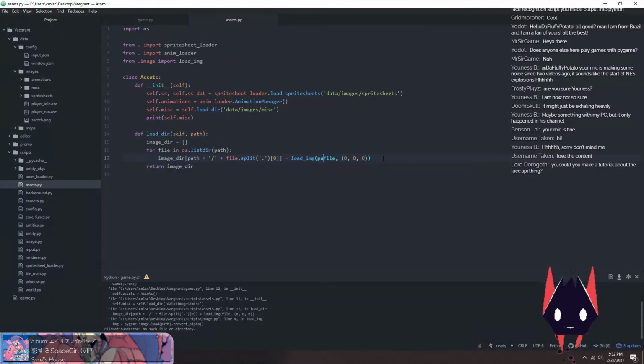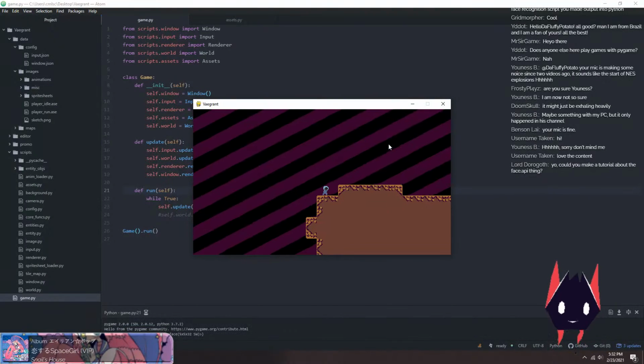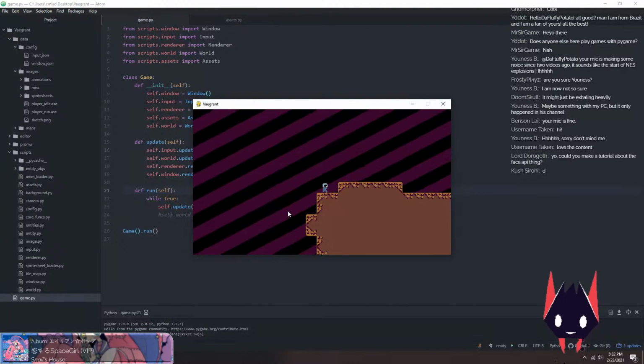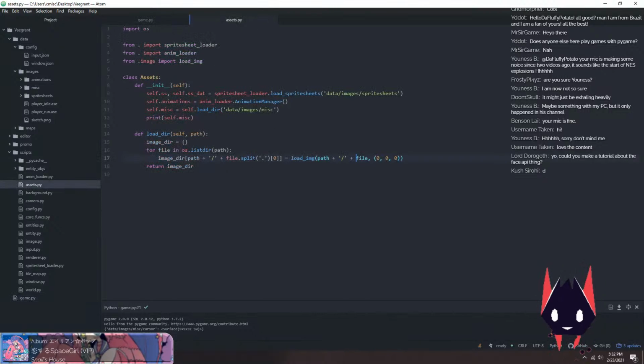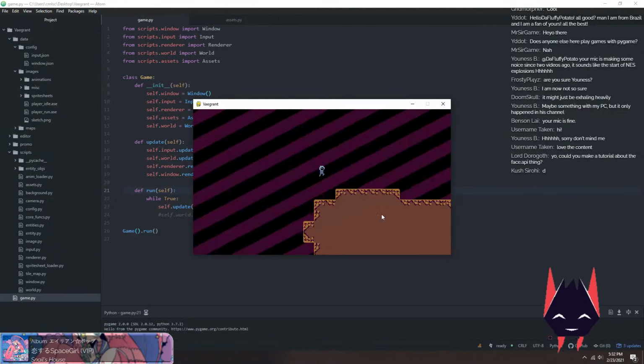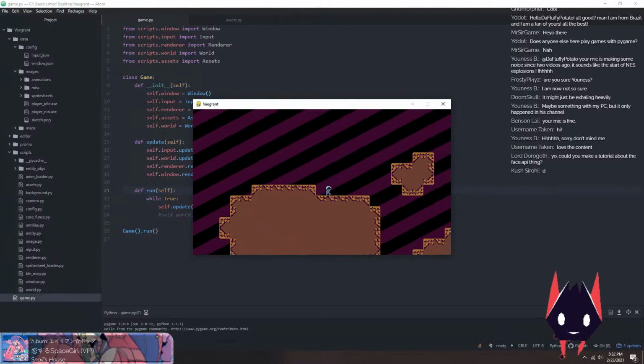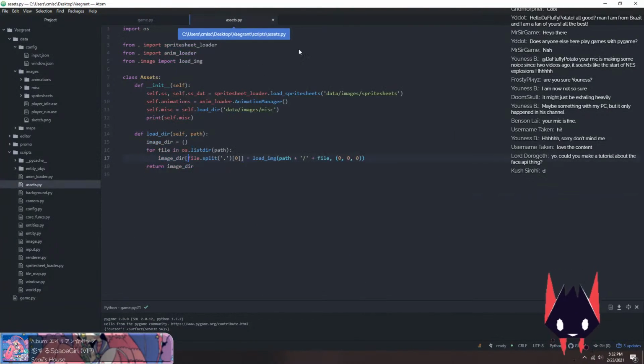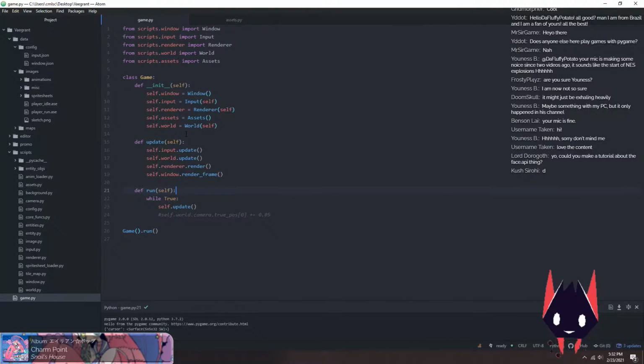So this needs to be path plus file. Oh, it is the whole path. Oh, wait. Oh, oops. I had it at the wrong spot. That's what I meant to do. Okay, so there we go. Now it's got the cursor image, and then I can just use that. So that's going to be rendered on the window above everything else, probably.